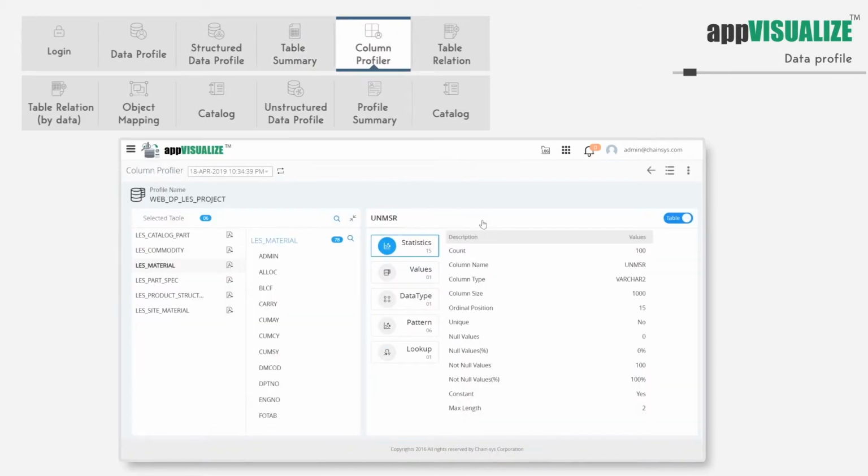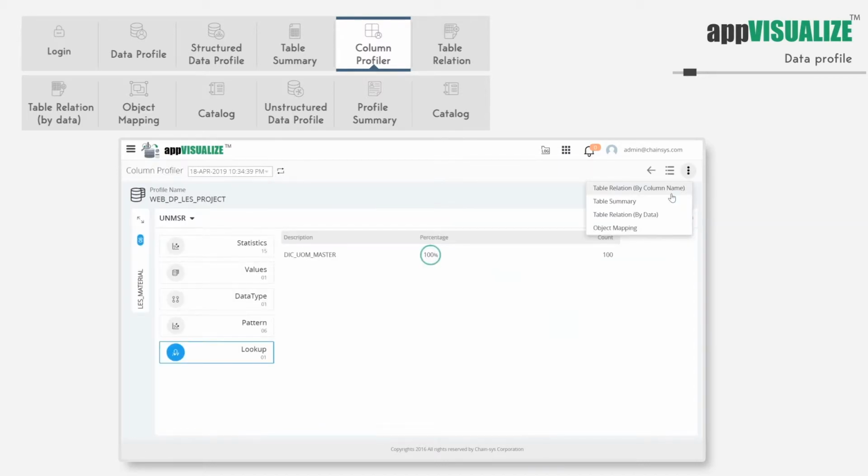Then comes the column profiler, where we can get more statistical information about the columns. In addition to that, we can gain more information, such as values, data types, patterns, and lookups. We can also visualize this information in interactive charts. Then we are moving into table relation, by column and by data. If the comparison is done based on the column name, we can find the results in table relationship by column. Similarly, if the comparison is done based on the data, we can find the results in table relationship by data.